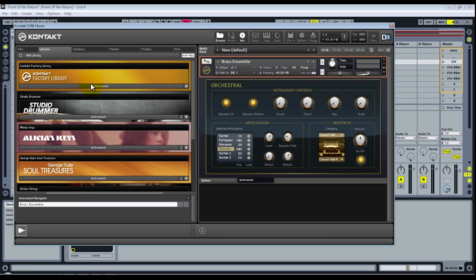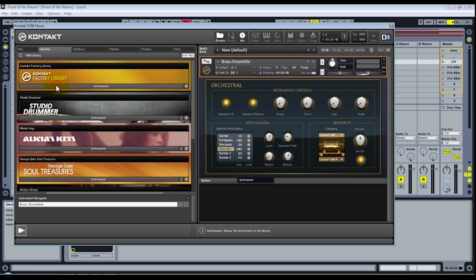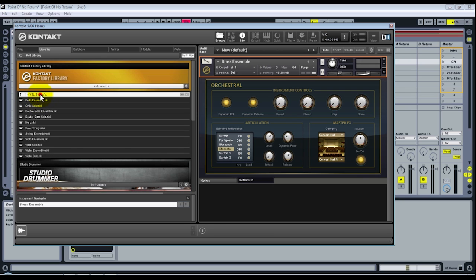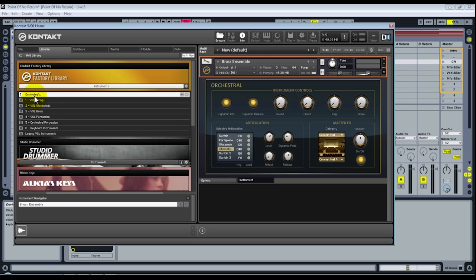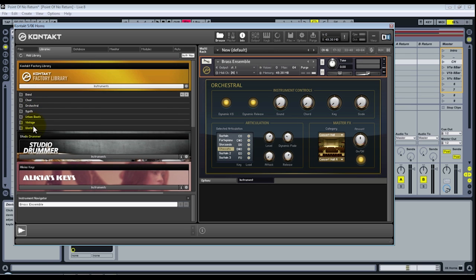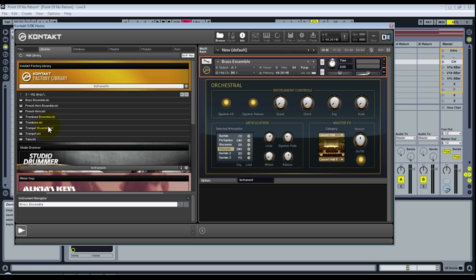Inside the orchestral plugin, if you have the Contact Factory library and you go to your strings, brass ensemble, so wait, sorry, brass, sorry, just told you I'm tired. Orchestral, okay, so yeah, that was right. Orchestral, you go to brass, brass ensemble, right up there. That's what you see right here.